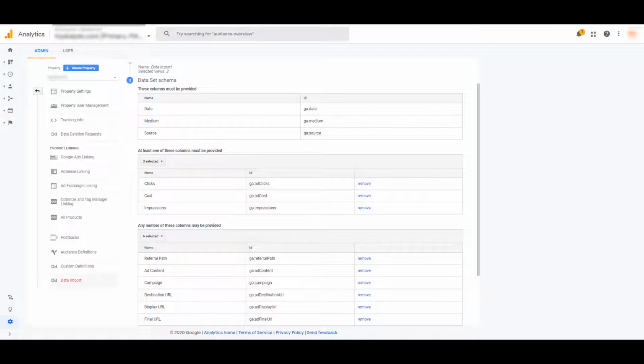So the first three options, the date, and the source and the medium, are mandatory columns that must be imported. The next section, we have to upload at least one additional option, and that is one option of either clicks, cost, or impressions. We're talking about uploading cost data here, so we're obviously going to pick cost, but we can upload those other two metrics too.